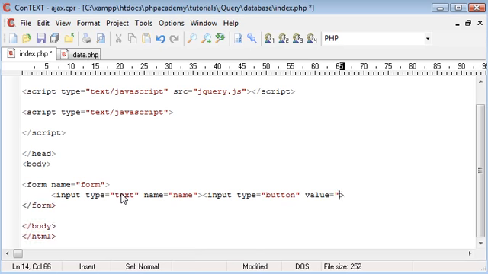So the value of this, I'm just going to say get. Okay, now the important thing is the on click, and here we're going to enter a function name that we'll later create, and this is going to be the function get. So we can enter this here now. We haven't created the function yet. We're going to do that later up here inside our script.